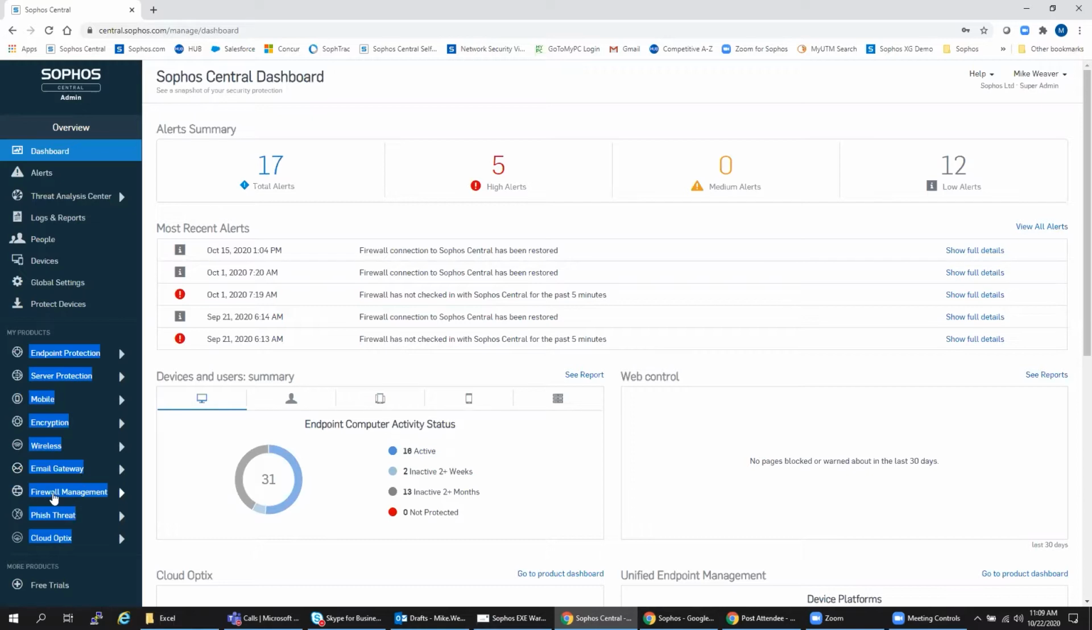And then Sophos, while we're going to talk about endpoint today, Sophos is also a full firewall company, so that we have a complete line of firewalls that all can be managed through the Sophos Central platform as well.